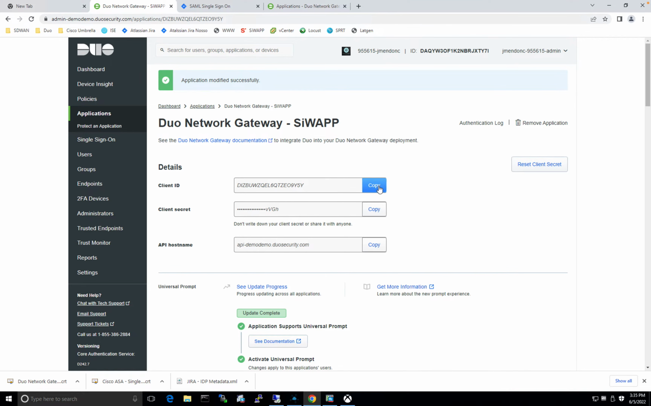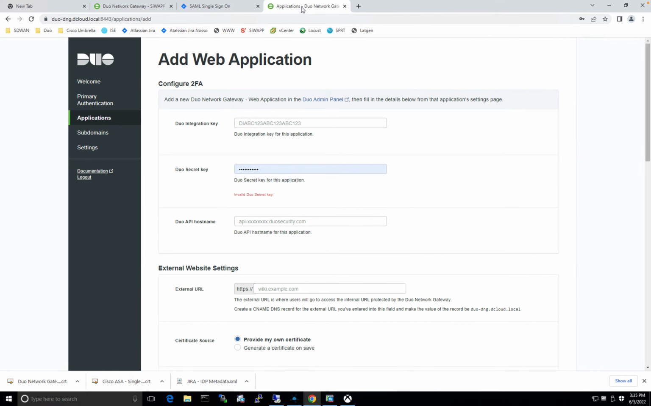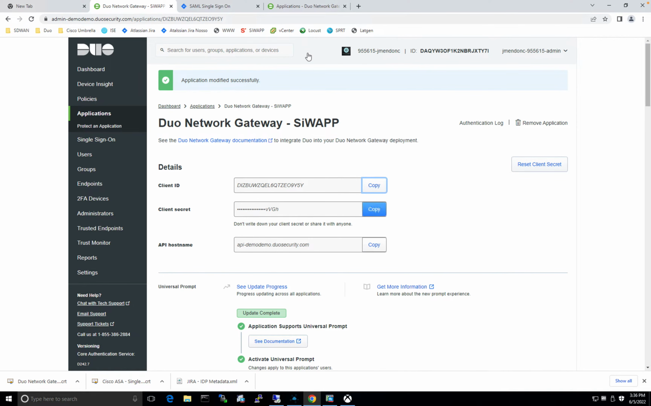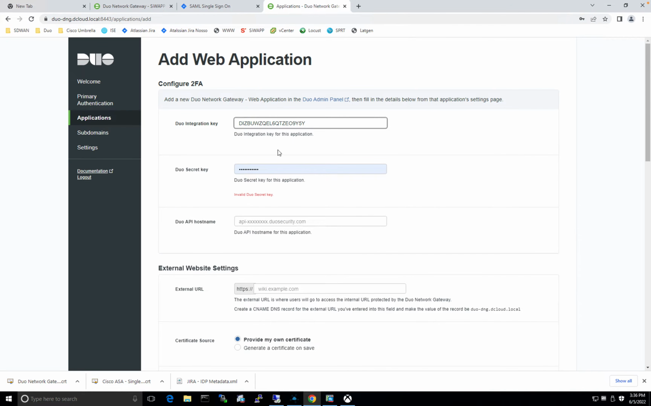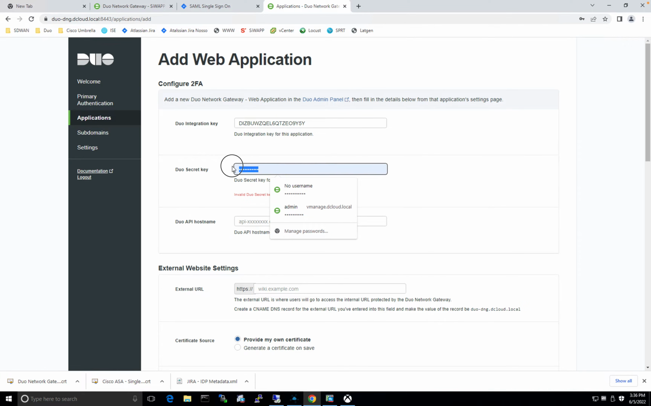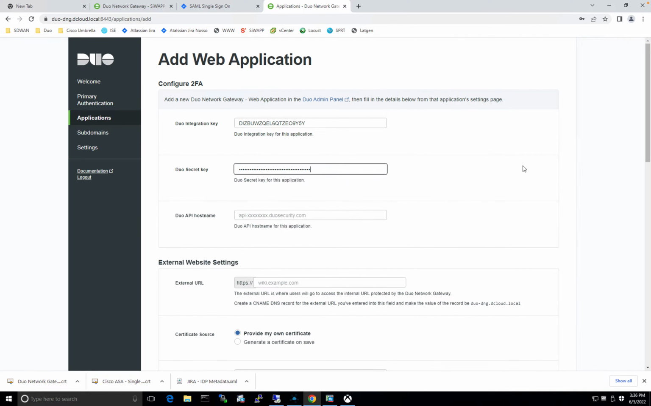Now we need to copy certain things. Let's copy this client ID to begin with. Go back to our DNG and we will have to paste it. Where? In the integration field over here. Right? So I'm going to say Control C, Control V. That's it. Let's get the secret. So let's copy this guy. And that one will need to come here. Right? So I'm going to say again Control V. So we've pasted the secret.